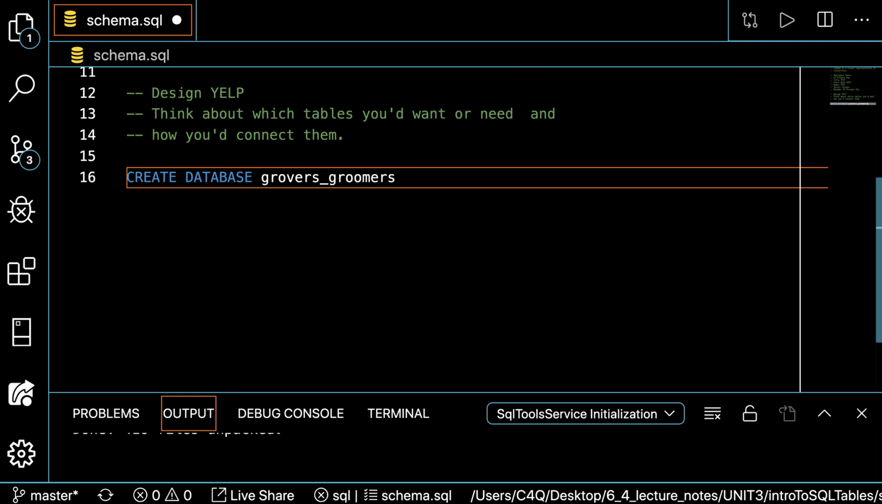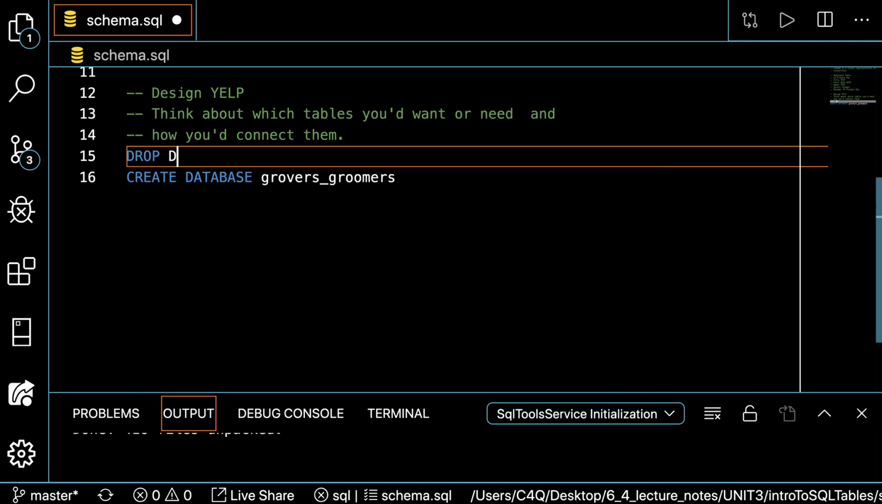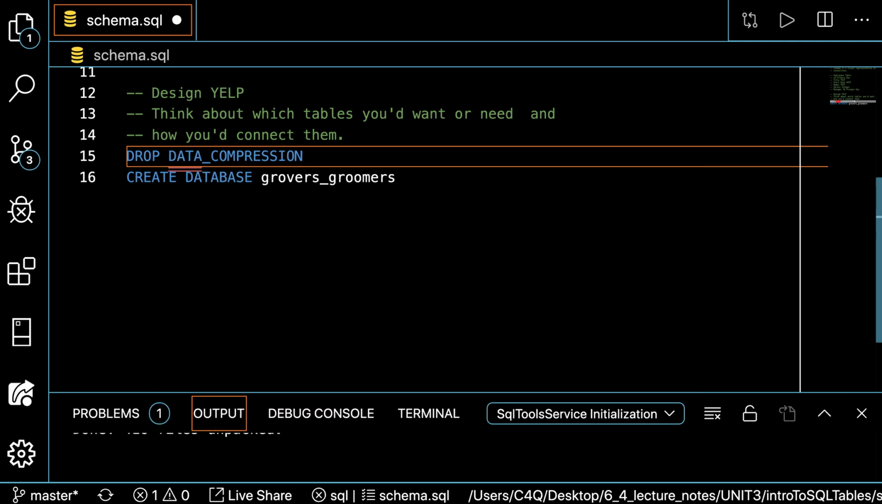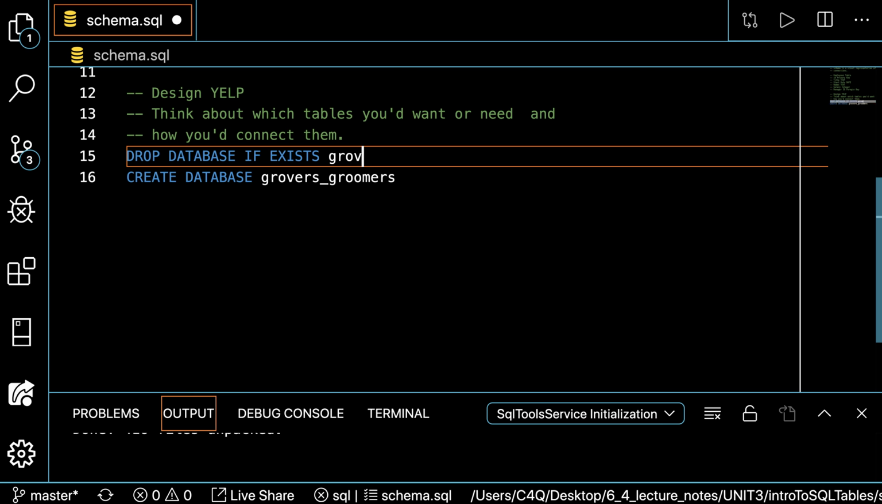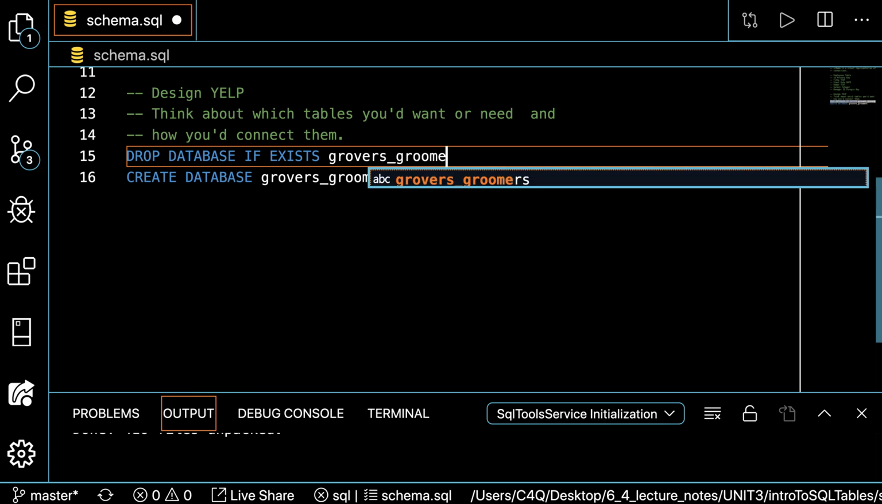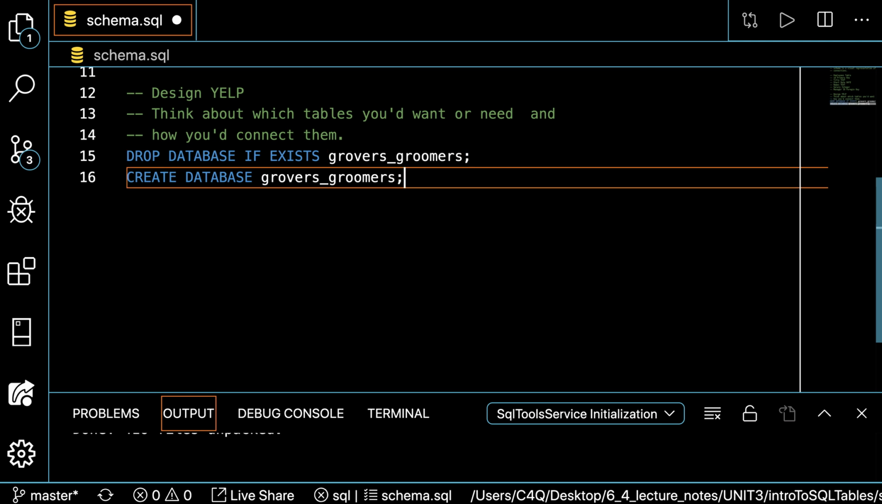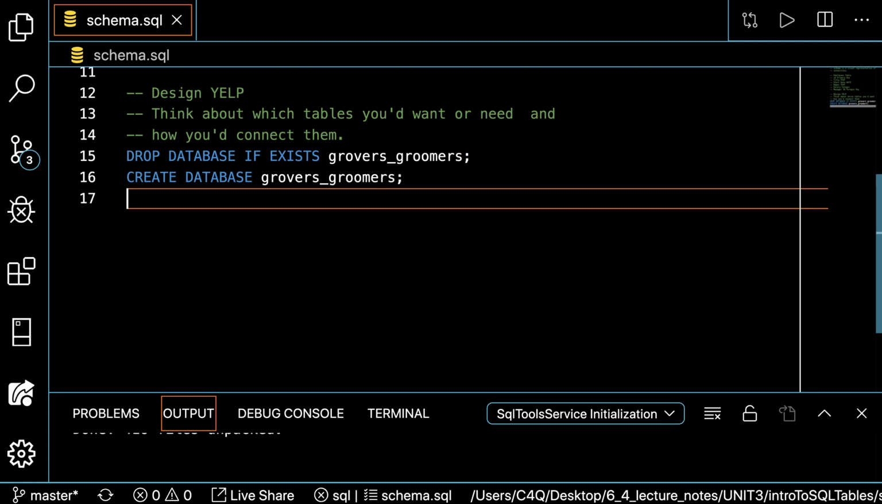If by chance I don't really remember and I'm just doing this in development mode, meaning this isn't going to get pushed to production, I don't really know if I've made this database before. I don't care if I've made it before. I want to just start fresh. I'm going to add the line above this that says drop database, the name, if exists. And then I'll go ahead and just say the name. So this would be Grover's Groomers. All of these should end in semicolons.